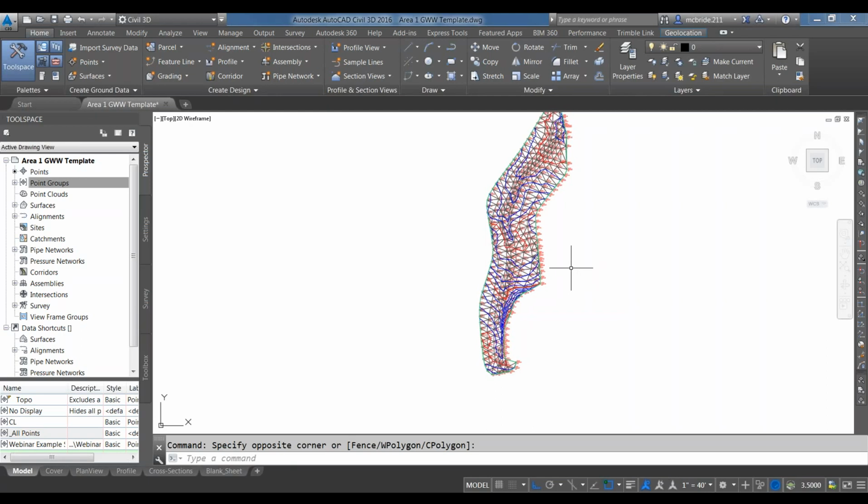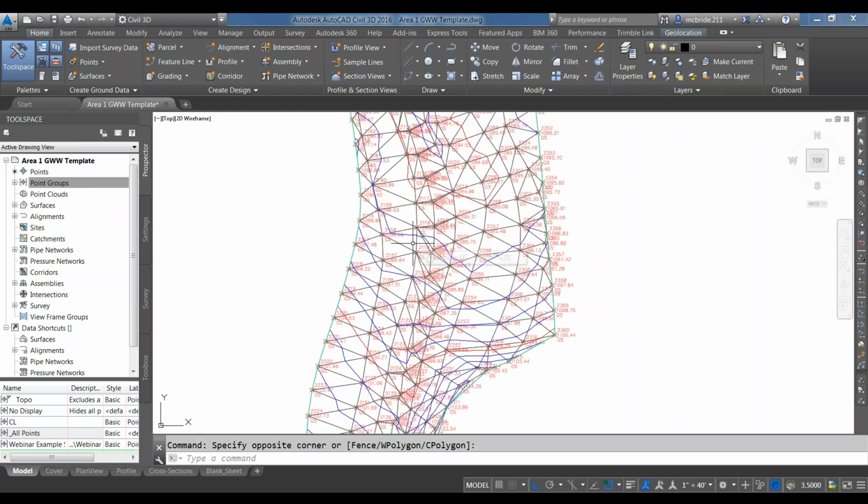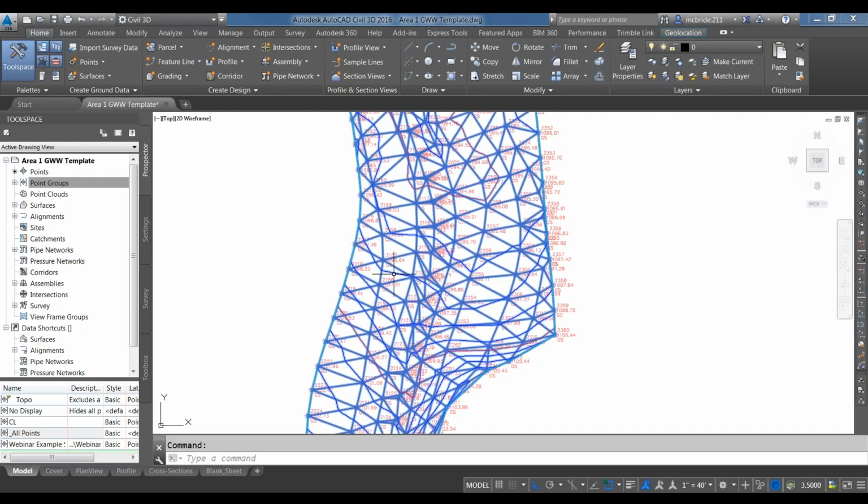Okay, but you can see there's a lot going on here. There's a lot to look at. A lot of gray lines, a lot of contours. I'm going to get rid of most of that stuff. So I'm going to change my surface style back to ODNR contours without triangles, so I get rid of that mess.